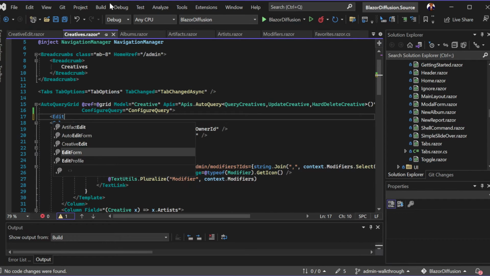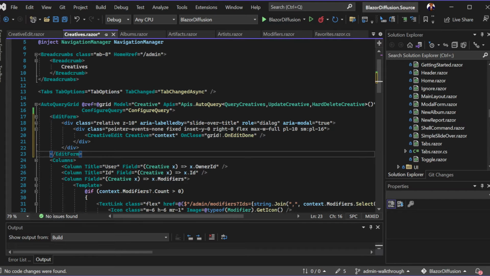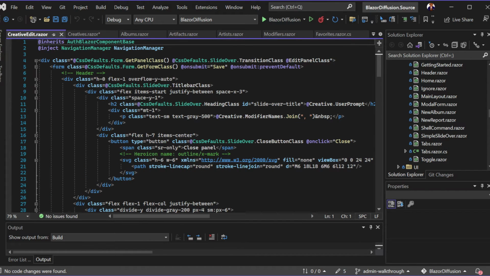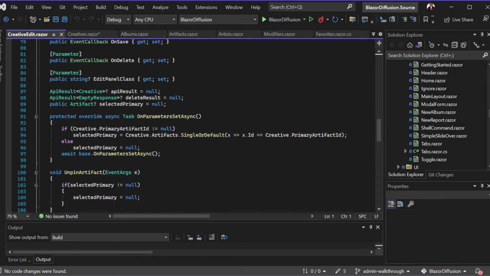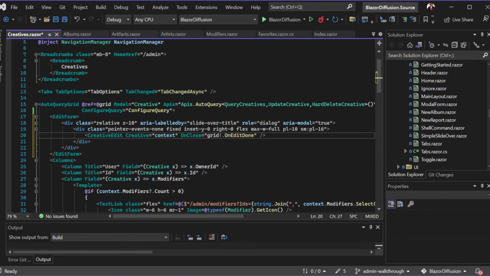One of these customizations is the custom edit form that can replace the auto-generated edit form itself. Here we're using a custom component in the Blazor Diffusion application for viewing and pinning images specifically that notifies the parent admin page when to close the custom edit dialog.